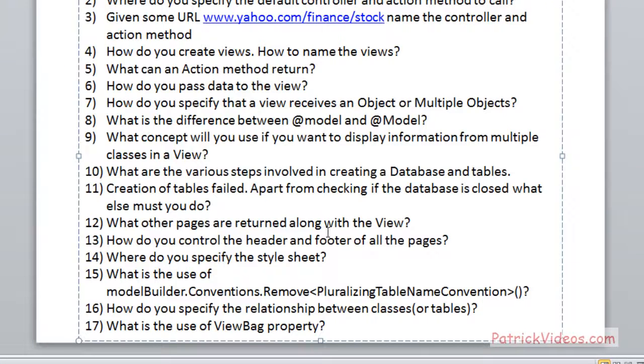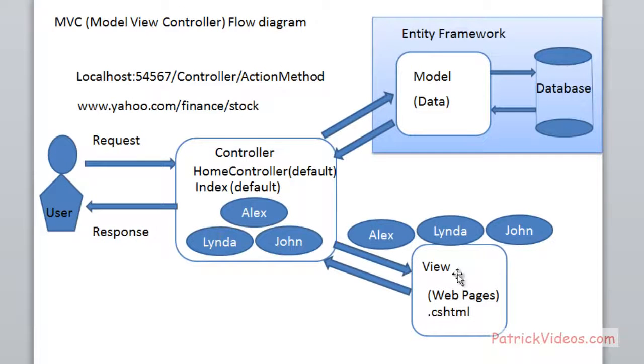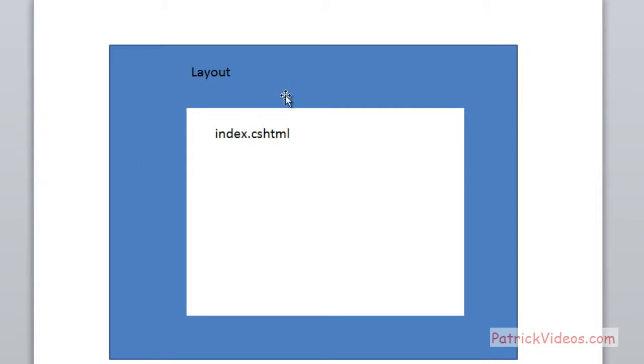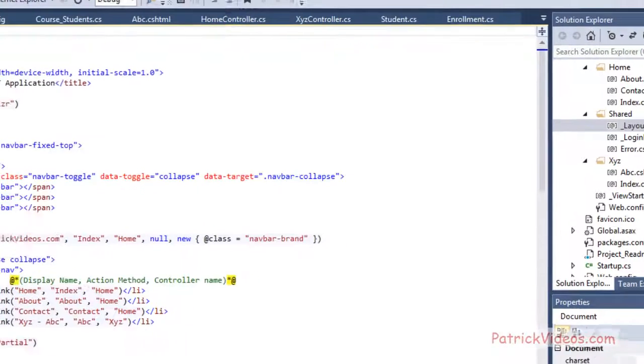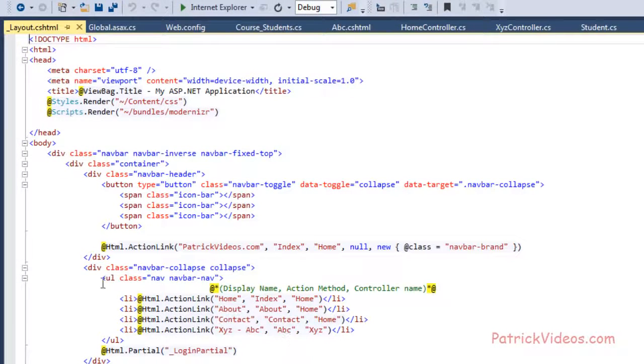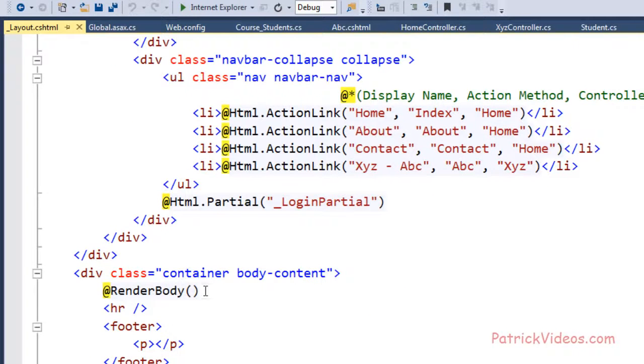What other pages are returned along with the view? We learned that whenever you show a particular view, it's not just that particular CSHTML page we are returning to the user, we are returning that particular page inside of a layout. We have a layout, and inside of that layout where the RenderBody tag is, we will display that particular page. So under the Views Shared folder, you will have this _Layout.cshtml page, which will have the header and footer information. While displaying this layout, wherever this RenderBody is, we will replace it with the .cshtml page we returned.